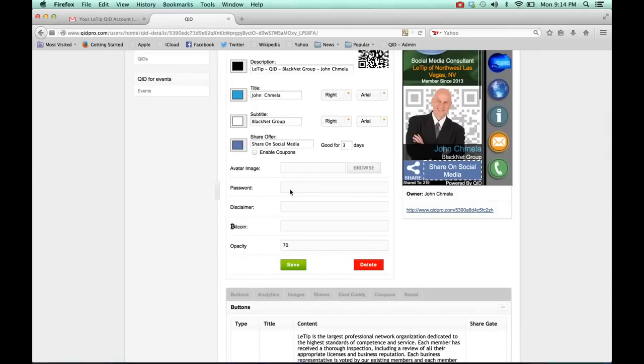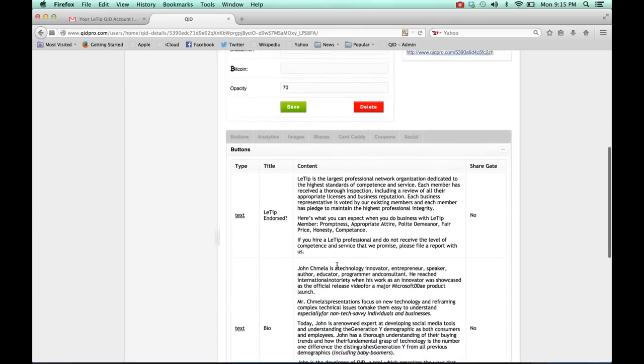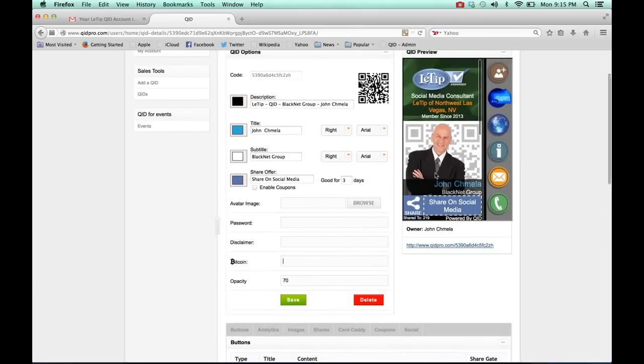Password is to password protect your QID. I don't recommend it. It's a great thing if it's a child using a QID. Disclaimer is some fine print that you can put in the bottom. Politicians like to say that this advertisement was paid for by Citizens for in their name. If you have a license, you might want to put a license in there. Bitcoin is where you can put a Bitcoin address. We'll get into that later. And then we get into the buttons. So we've covered most of the area here. All this stuff came from LeTip Wired.